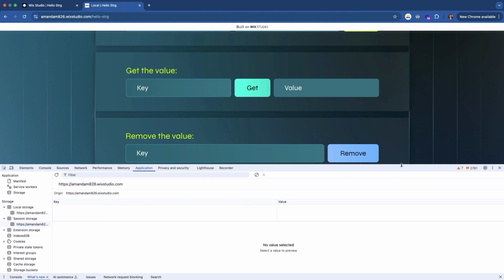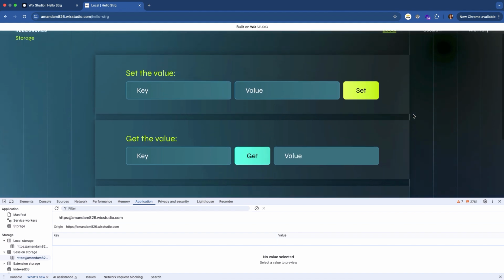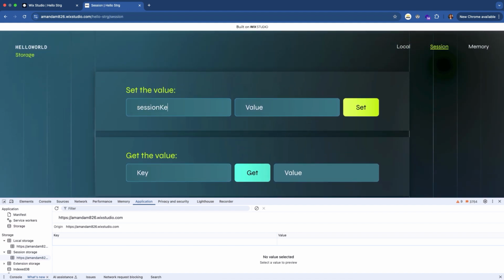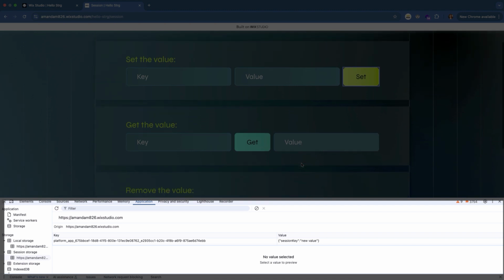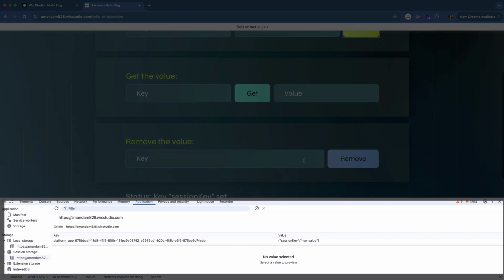Now let's navigate to Session in the site in the top navigation. Add a new key and value here. We can see that the session storage value has now updated. You may notice that there is no place in the developer tools to see your memory storage. Memory is the least persistent storage, and it's handled by the storage API itself. You won't see this in these DevTools here.